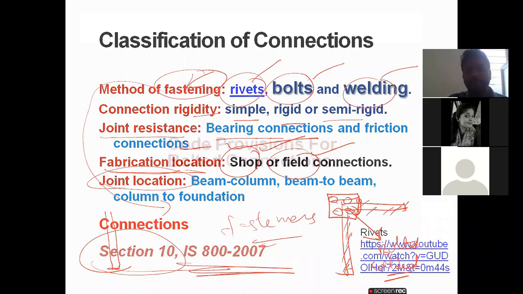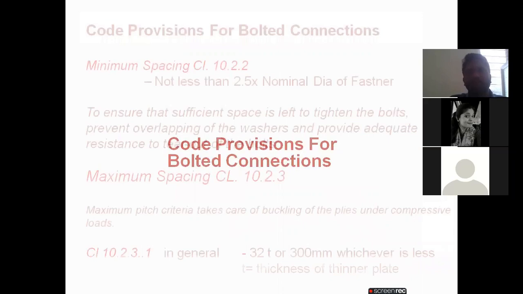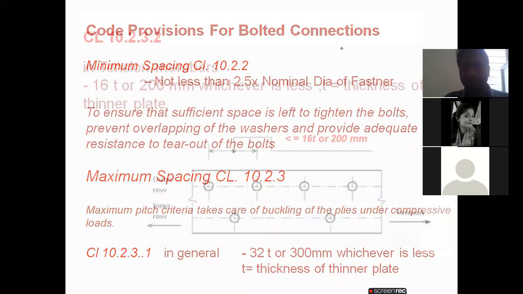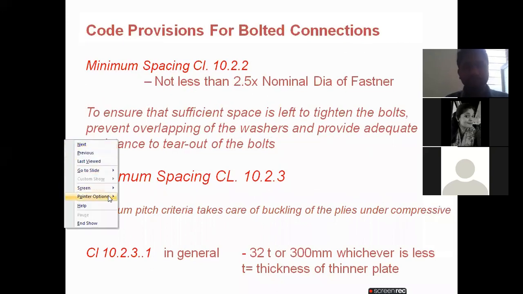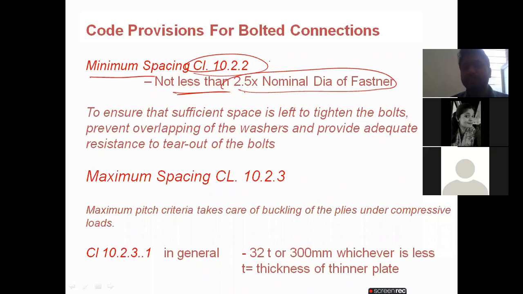Now, codal provisions for the bolted connection. Anyway, I will explain this one. This is actually not needed now, but while solving problems, we have to know the minimum spacing. It is not less than 2.5 times the diameter of the fastener. So please look into clause numbers 10.2.2, and maximum spacing 10.2.3.